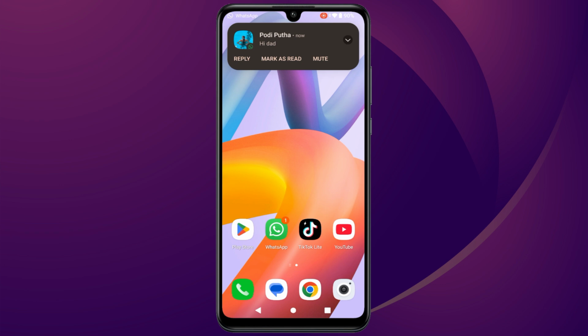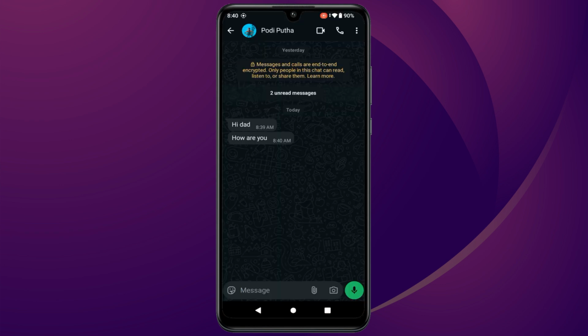Now, I am sending a few messages from my other device. Now, I am deleting them. As you can see, the messages are gone. So let's check how to view them.